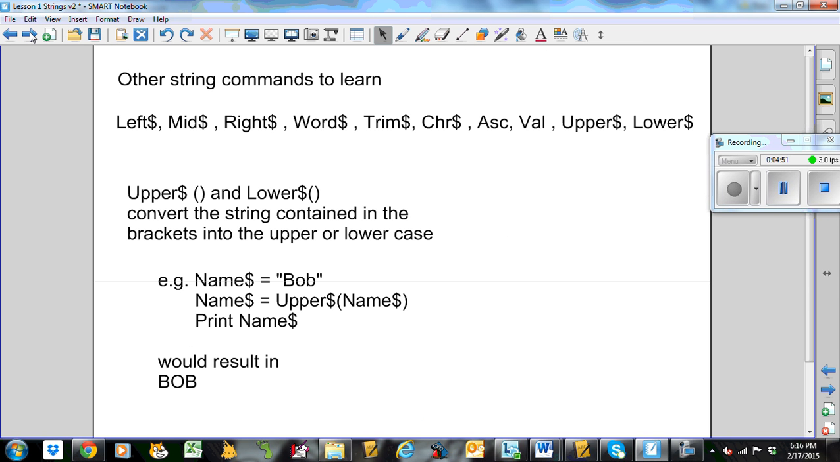Other string commands to learn: left string, mid string, right string, word string, trim string, CHR string, ASC, val, upper string, lower string.